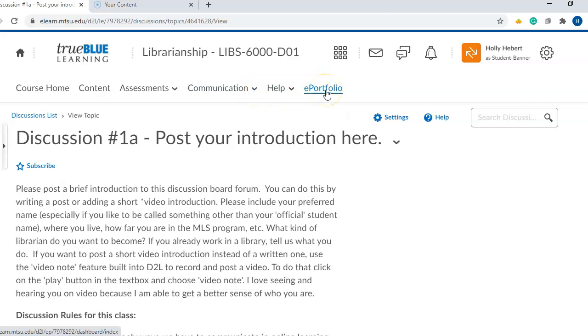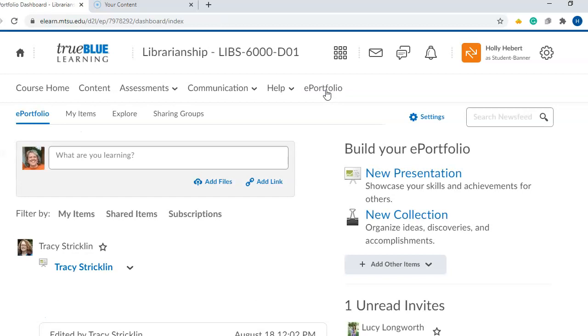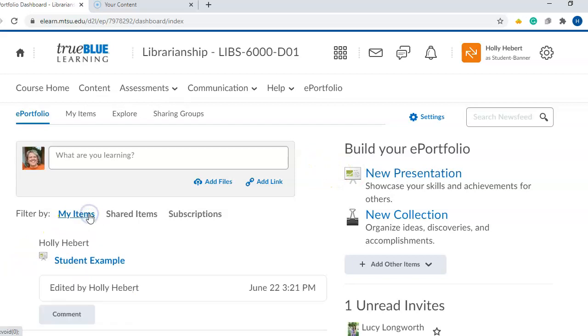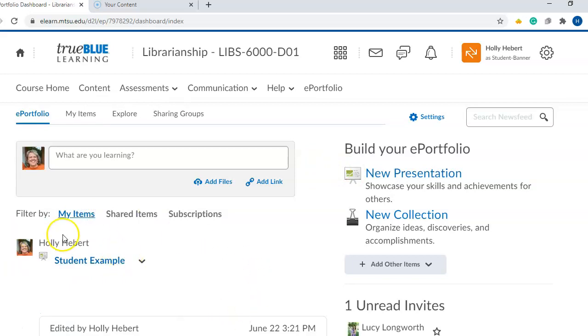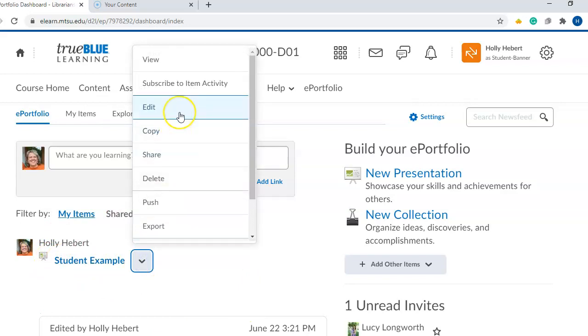Here is the exit portfolio tab. This is where you create and maintain your exit portfolio. You will come in here and you will start a new presentation, and that's where you will start. When you have a presentation already, then you will come in here and you will see your presentation and you will be able to edit it, and that's how you keep editing it.